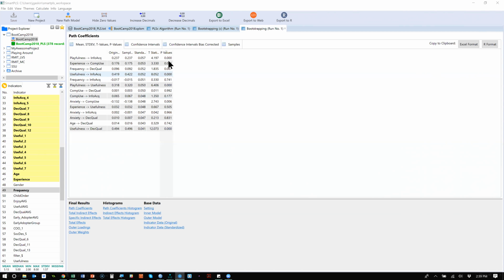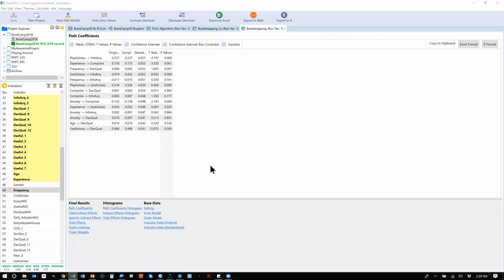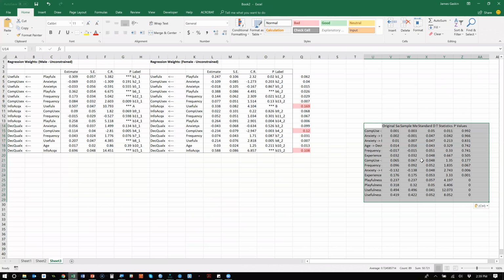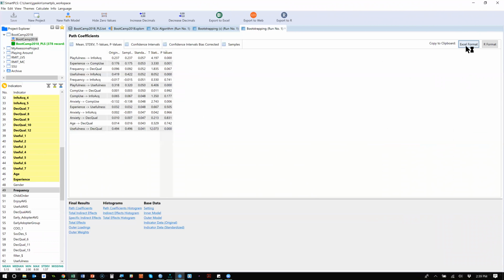Okay, so you can see all the p-values of all the paths. We can see that the path from, for example, experience to comprehensive use is significant, with a p-value of 0.001. We can even export this to Excel. If I click on export Excel format, it will copy it to the clipboard. Now I can paste it in an Excel file, like right here, and there's that whole table we just saw. Again, that was copy to Excel. Or if you're using R, you can copy it to R.